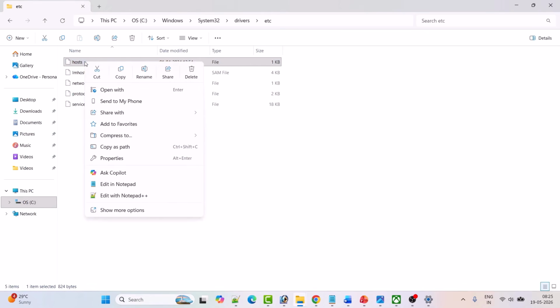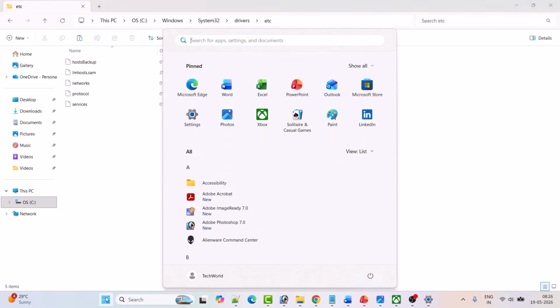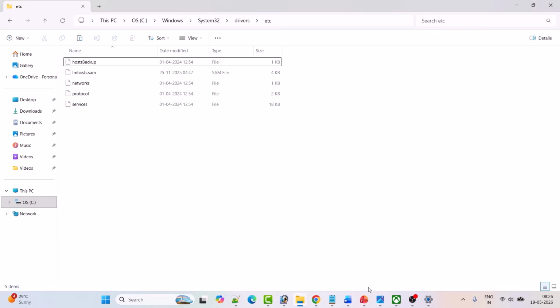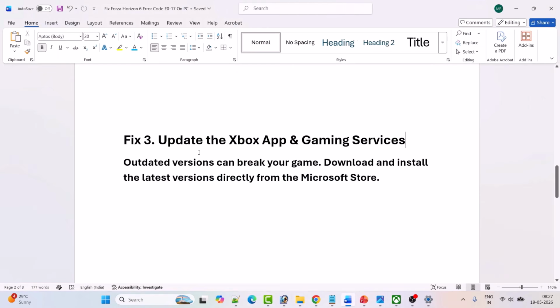Now first right click it and then copy it, and then go to desktop and paste it to keep the backup of this file. Now right click it and then select rename. You can either rename it to backup or you can also rename it to old, and then click yes to confirm. And after renaming the hosts file, just restart your PC. Don't forget to restart your PC, and after your PC restarts, then you can go ahead, launch the game and check.